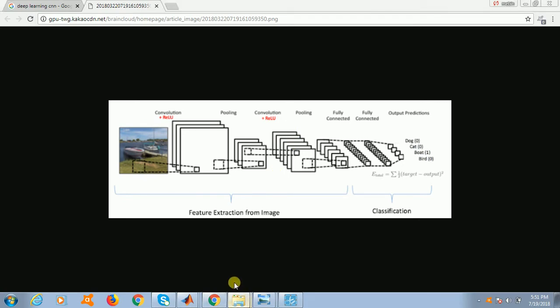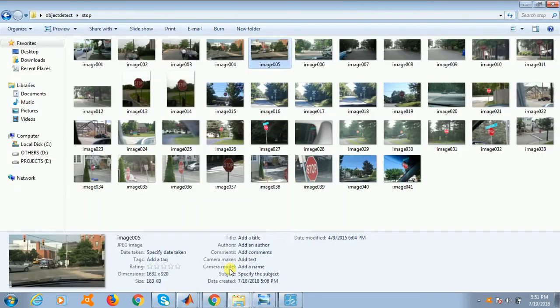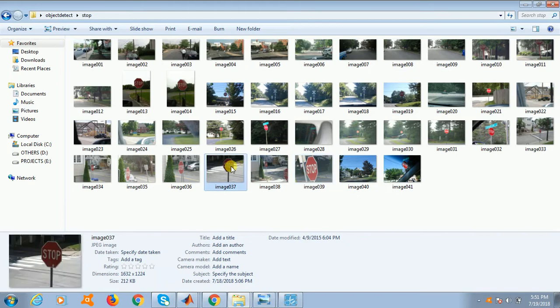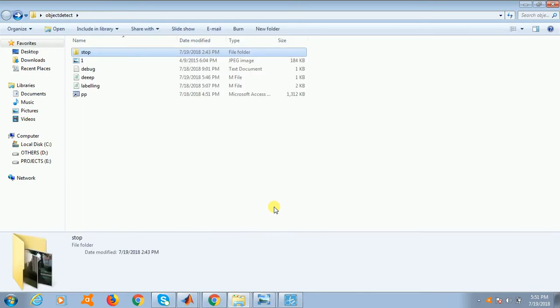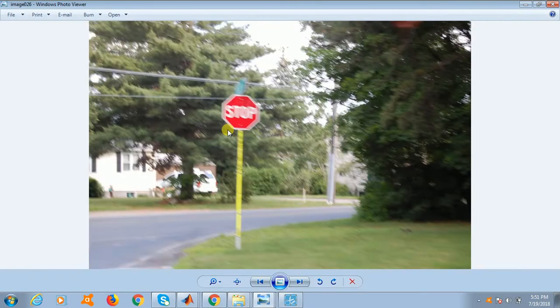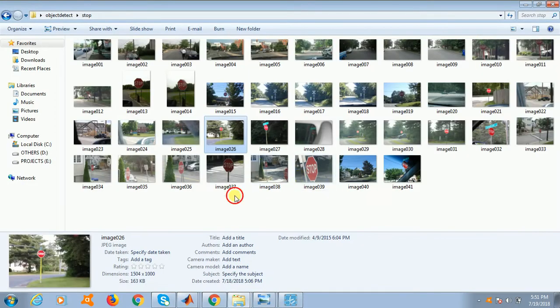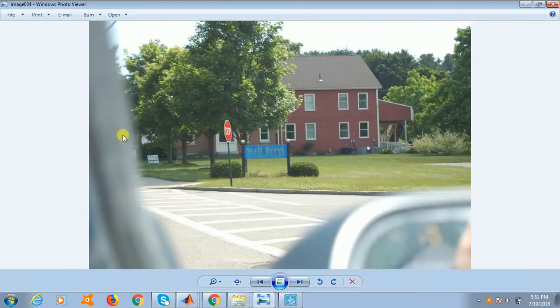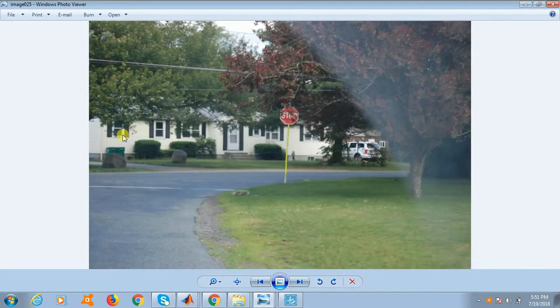Today, the object I am going to detect is a stop signal. In order to detect the stop signal, first we have to generate a database. To make the database, we have to collect all the stop signal images and keep them in a particular folder. I am collecting all the images and keeping them in a folder named stop. Check whether all the images have the stop signal.